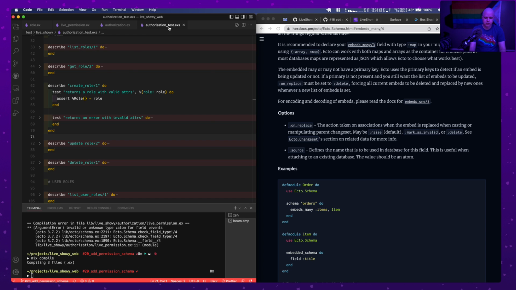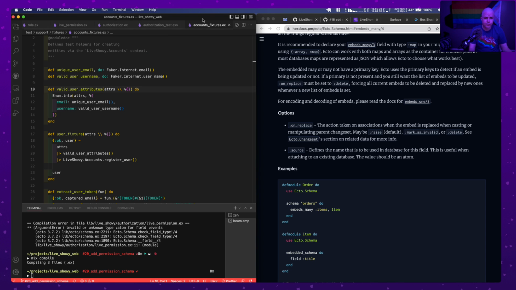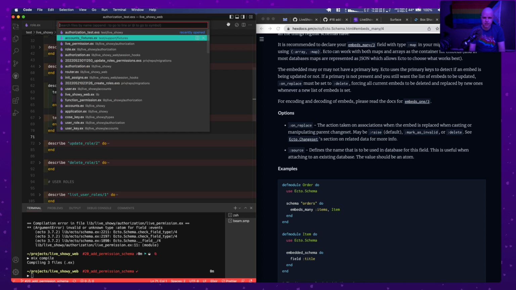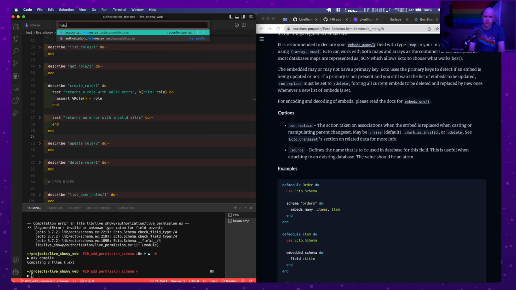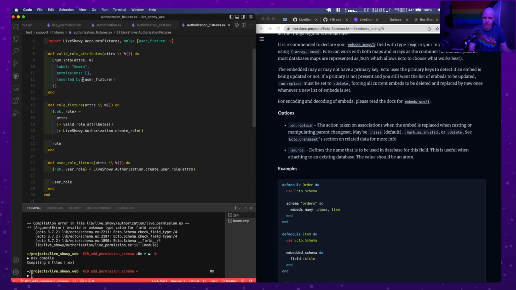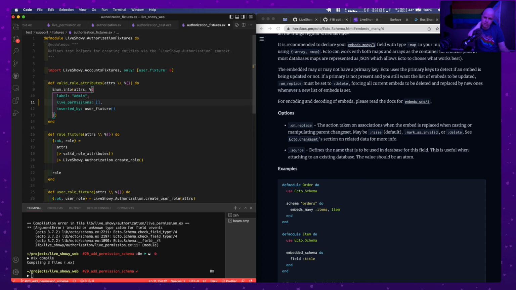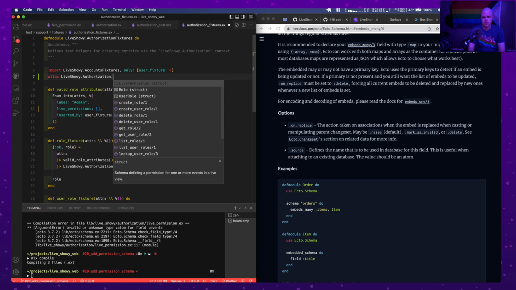Oh, actually, the role is being created as a fixture. So if I'm going to update authorization, I would actually need to update the fixtures here. Okay, so I need to alias LiveShowy authorization live permission.